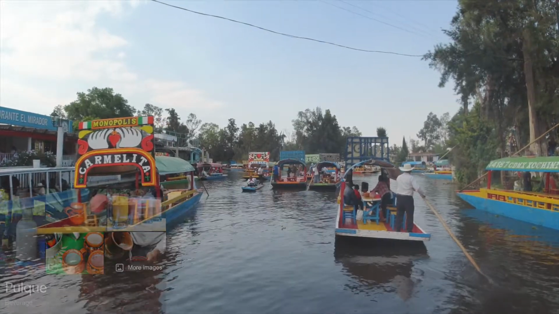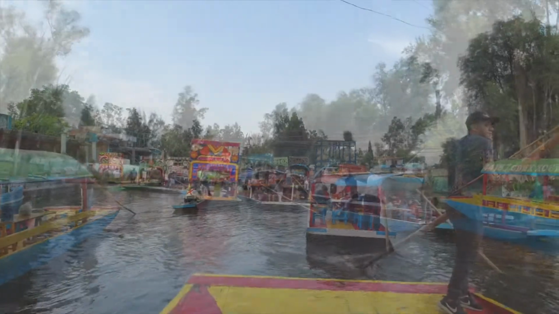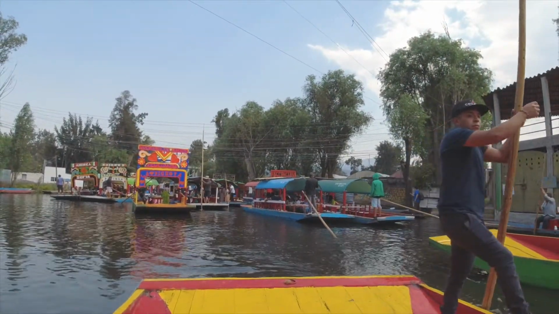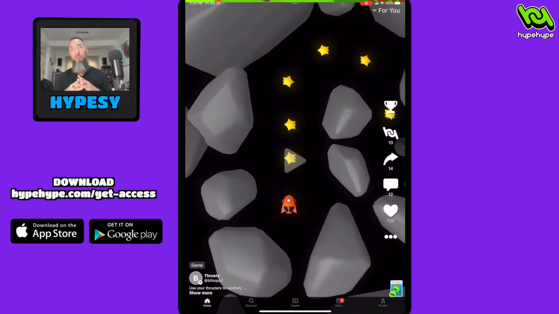When we were on the boats, there was a lot of other people also on boats. All these boats would bump into each other and the boatmen were running around trying to soften the blow. This was a lot of fun, and what if I made a game about this? That's what we're going to do today.